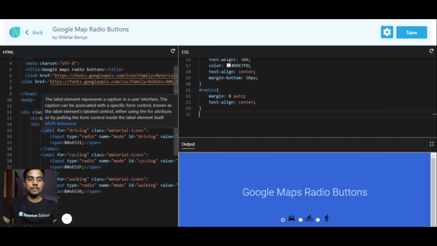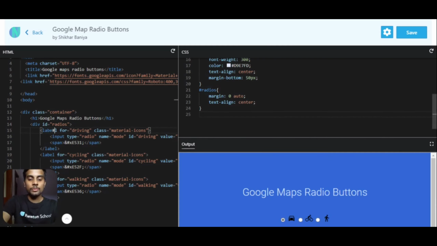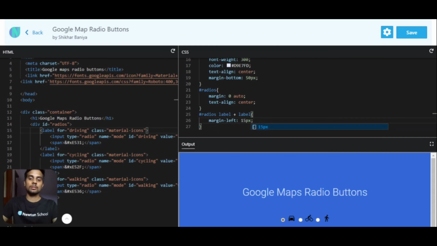Next, let's target these labels. It is present inside radios as a label tag. Plus, outside of this label, we are targeting every label tag outside of this radios label. In this, I just want to add a margin left of 15 pixel, so it will add a margin left to all of them.